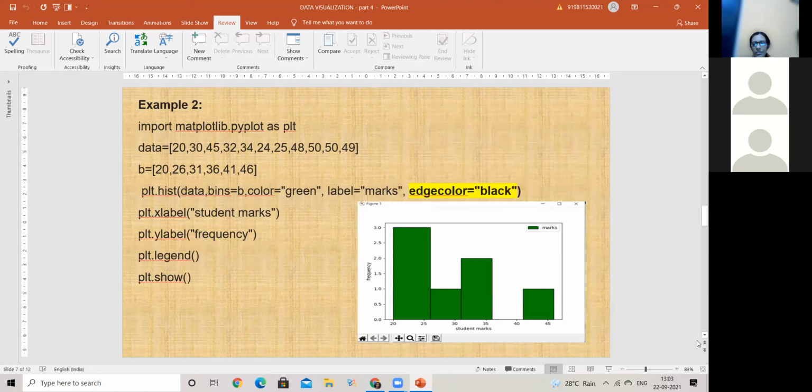Anything you want to ask in this? Here, actually, there's no difference from the previous example. I've only added the edge color black so that we get this line. Because if I'm not getting this line, I can't make out where it is coming and touching on the x-axis. Ma'am, I still have a confusion.